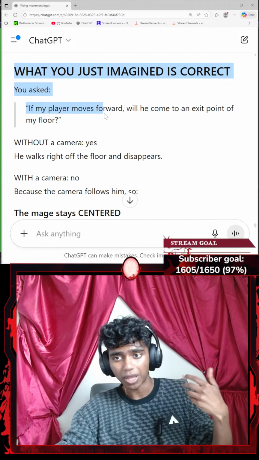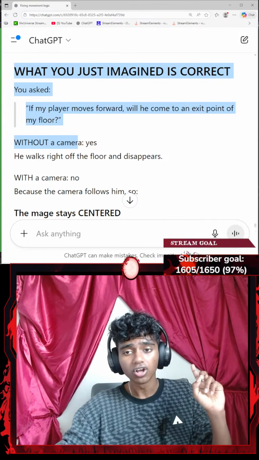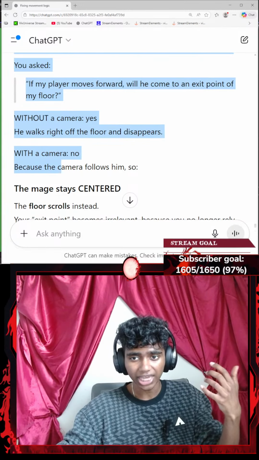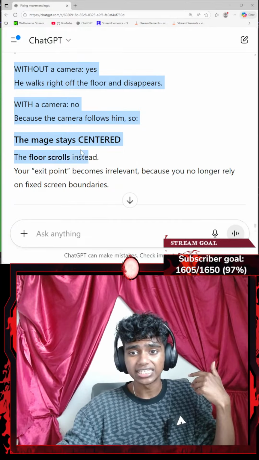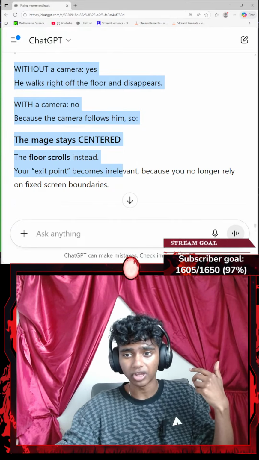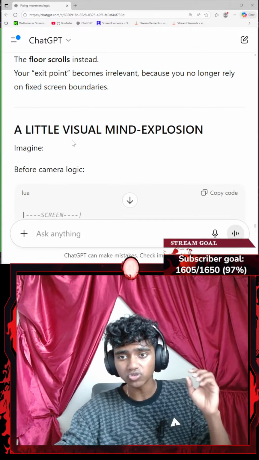You asked, if my player moves, will he come to an exit point of my floor without a camera? Yes, he walks right off the floor and disappears. With a camera? No, because the camera follows him, so the mage stays centered, the floor scrolls instead. Your exit point becomes irrelevant because you no longer rely on the fixed screen boundaries.